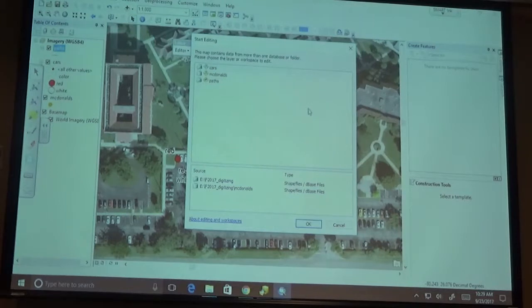Did you close your edit session earlier? In this case, save all of your edits, please. Go to editor. Save edits. Stop editing. Go to editor again. Stop editing. Alright. Add your paths from our catalog forward to ArcMap.